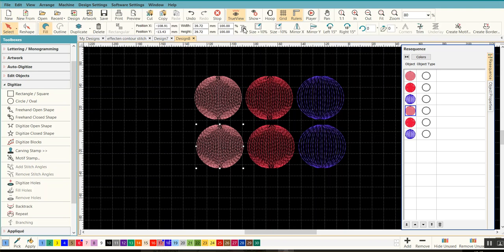Click on this one and now I click on proportional scaling. So it's off. And now I change the width to 50, and the height will stay the same. And I say enter. Now you have a vertical object. Click on this one and do the same with the height.